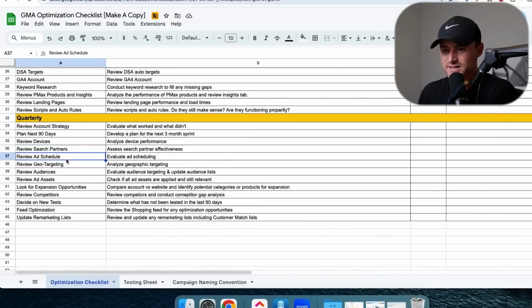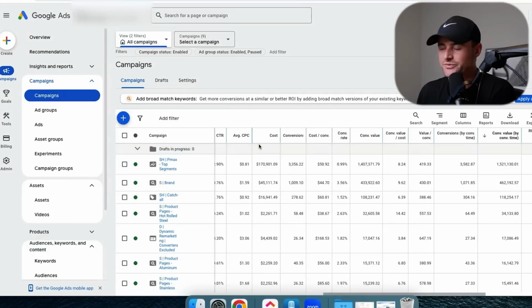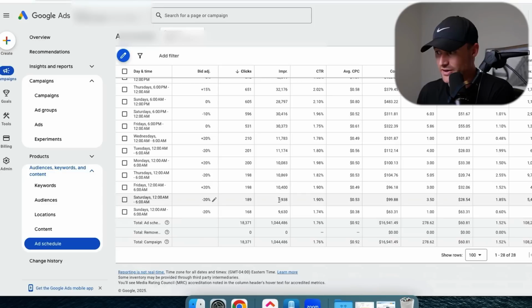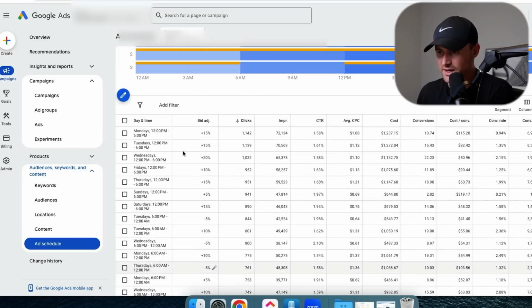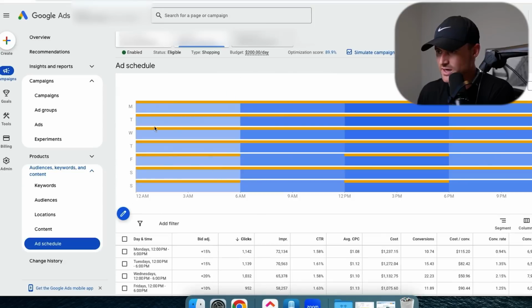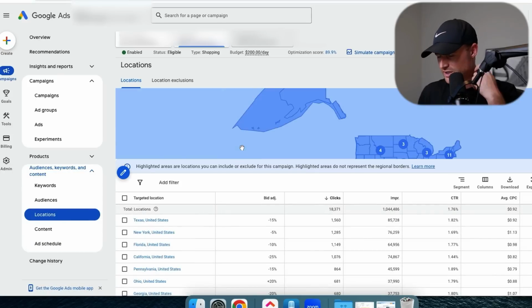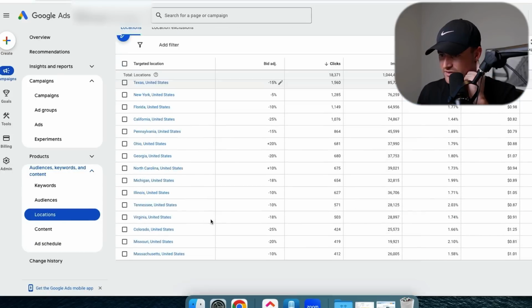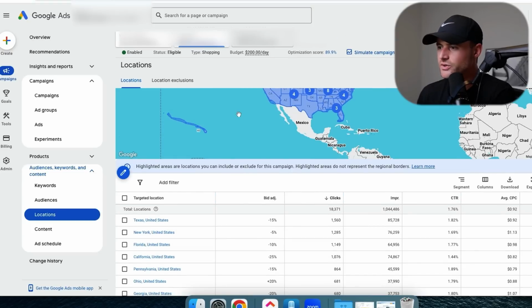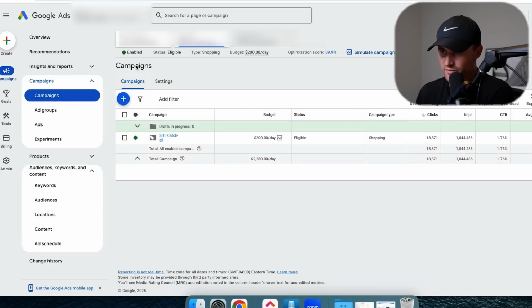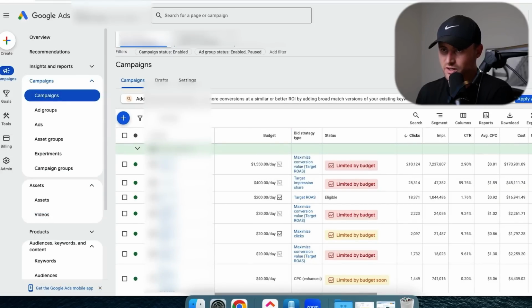Then we have ad schedules and geo-targeting. Does that still make sense? And for this account, they're probably running 24/7. They are. Now they did hack it up by like 6-hour increments, it looks like, but they're running 24 hours. That makes sense for this business. I wouldn't change anything there. And then same with geo-targeting. This campaign is going to probably be looking at the United States. Now they've done it from a state level. That's fine too. There's no case here, especially when you're using smart bidding, that I need to make any geo-targeting changes, right?